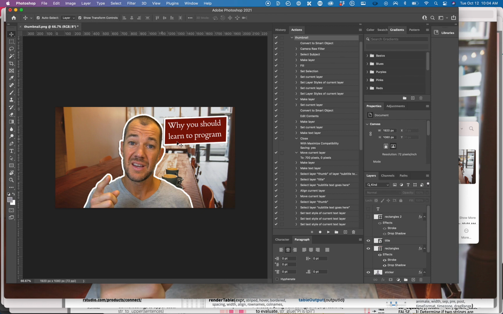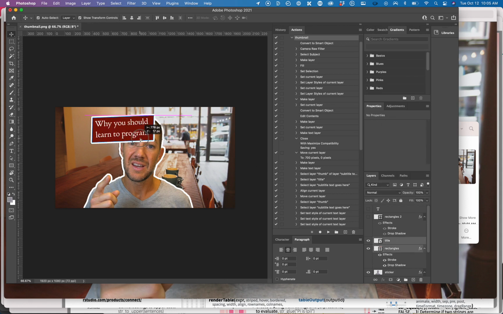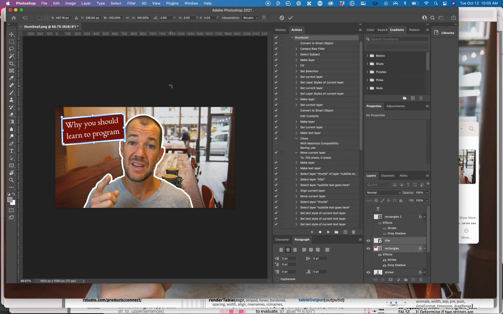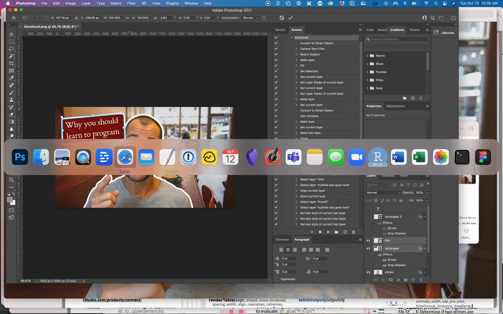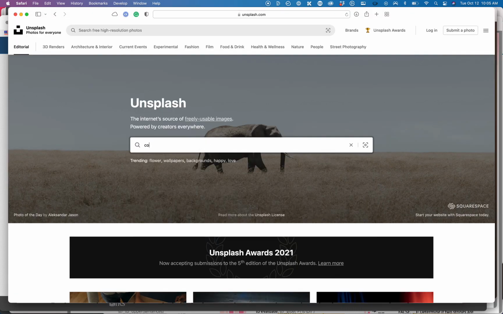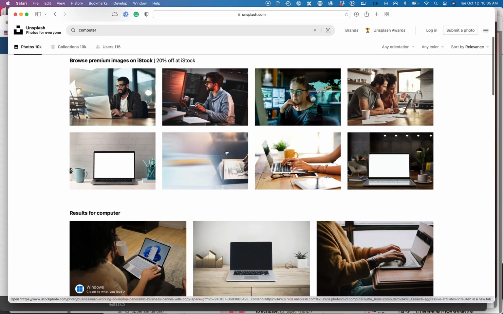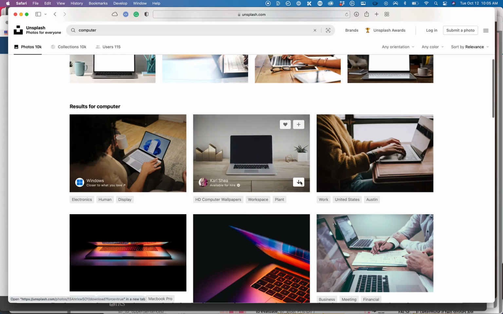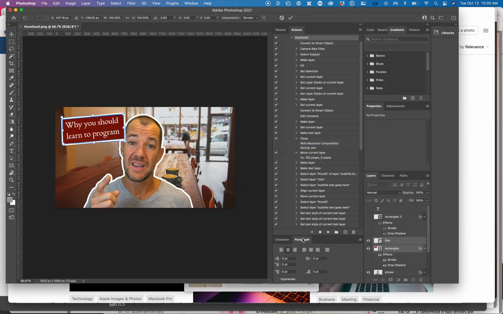And then what I would maybe do as one final step is add something that is going to be relevant to programming. I might drop a computer here or something. Let's just go ahead and see if we can do that quickly. So come over to here, and splash, computer, and maybe something like this. So I'll download this file. I'll create a new layer.